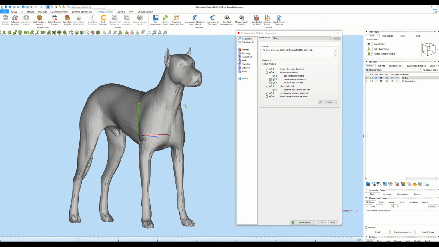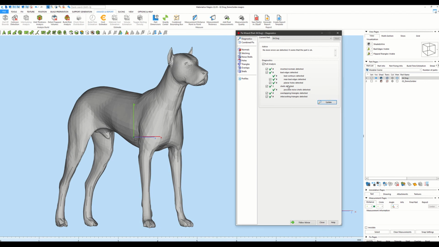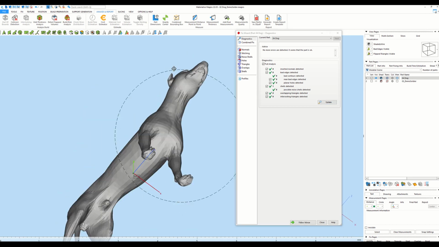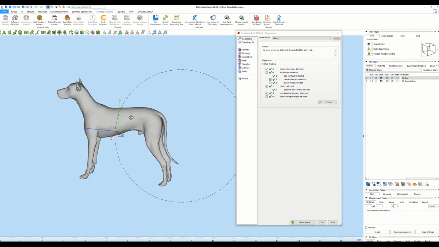The already fixed model of a dog is an example of how ideally the model should be prepared for printing. One solid shell without torn or broken outline, without intersecting triangles, so this model is ready to be sent to the printer.